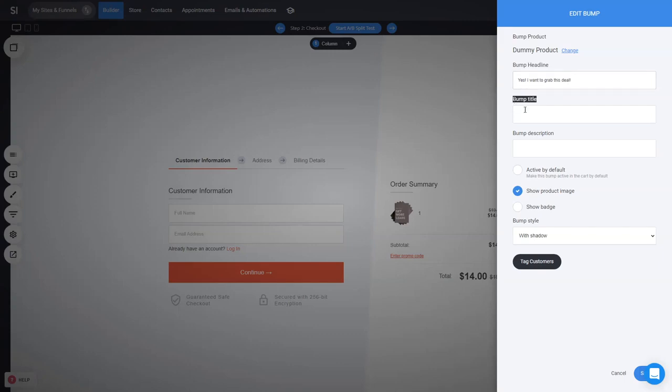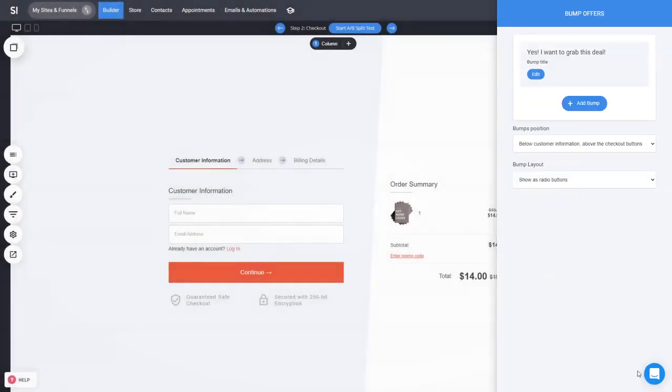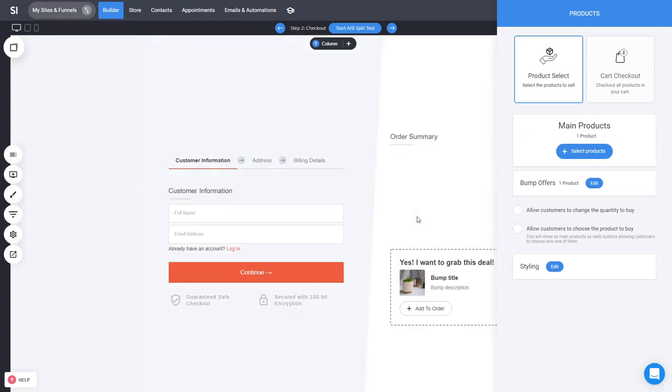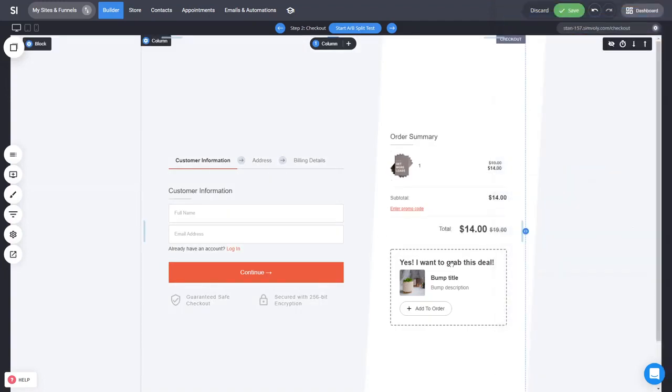Here we can have a bump title, bump description that you can set up whatever you want, different design, tagging users when they purchase this product, whatever it is, you can set it up. Now from here you can select the position, if it's on this side or on this side to show. So let's have it below the summary so that you can see it visibly here how it looks. And yeah, people can go on this checkout and add to cart this bump offer into the whole checkout process. When you're ready, click on Save.